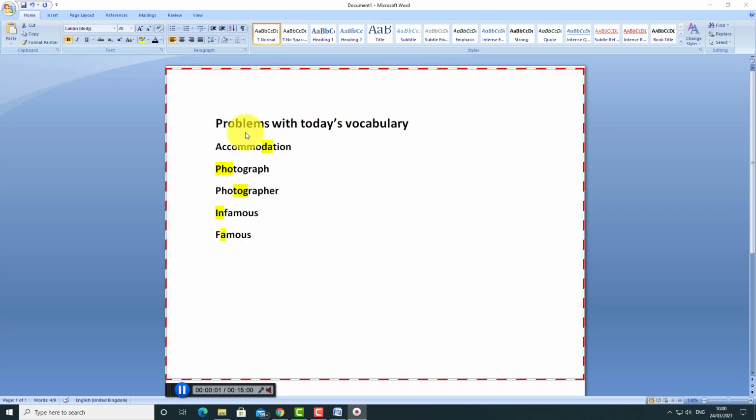Okay, I just want to go through some of the problems in today's lesson. First word, accommodation, and don't forget that it's double C, double M when you spell it. The next word is photograph. The stress is on the first syllable, but when we say the word photographer, we change the stress to the second syllable. Next word, infamous. Stress is on the first syllable, so it's not infamous, no, it's infamous. And the last one, famous. Okay, those were the problem words today. I hope that helps you.